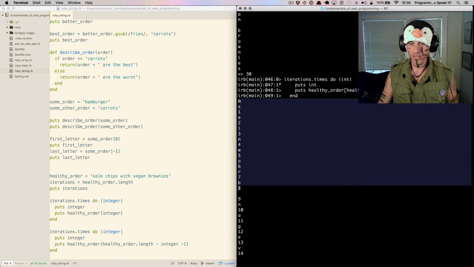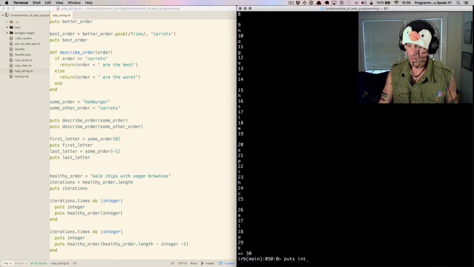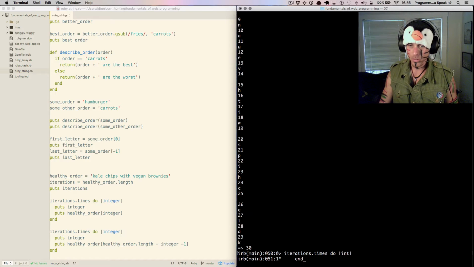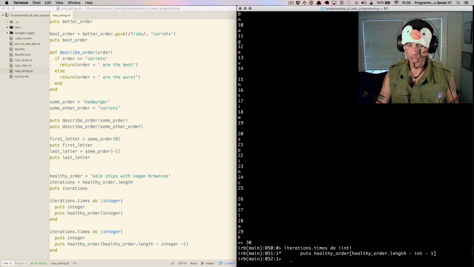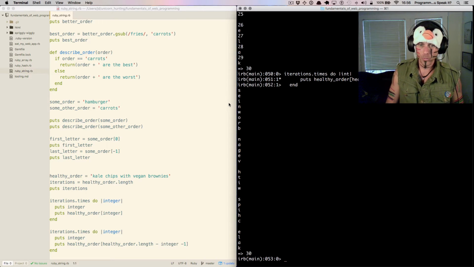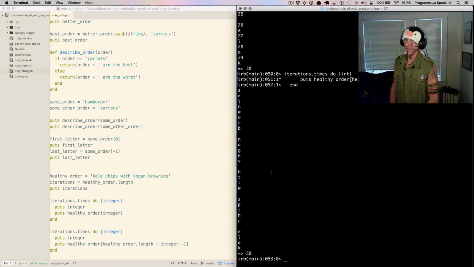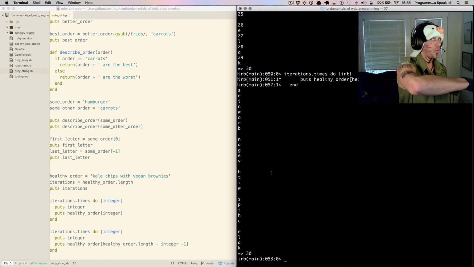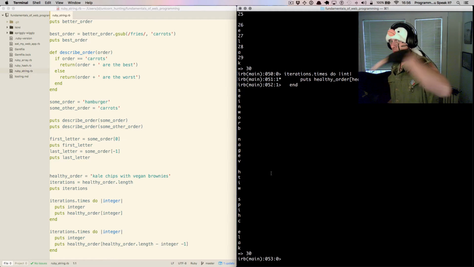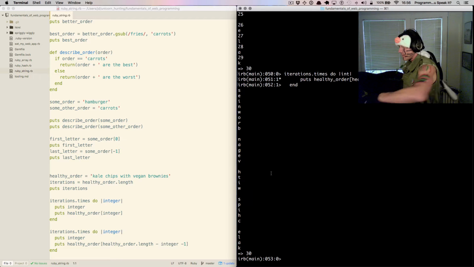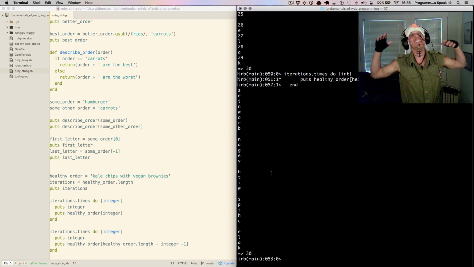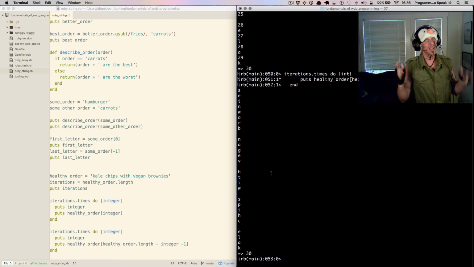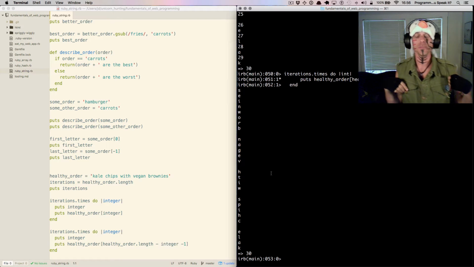Yeah, and let's do that over, and we can look at it without printing the integer, and we'll just do that put statement. Boom, kale chips with vegan brownies backwards. All right, that is left to right iteration and right to left iteration. And if you see me do those and you're like, wow, that seems like kung fu, it is kung fu, but that's not what this lesson is all about.